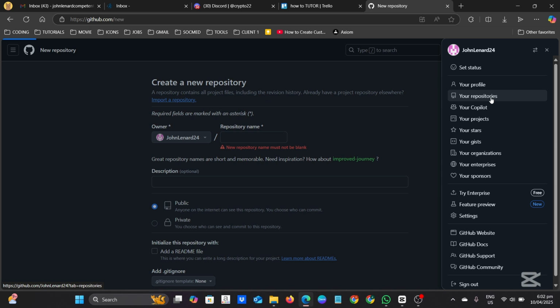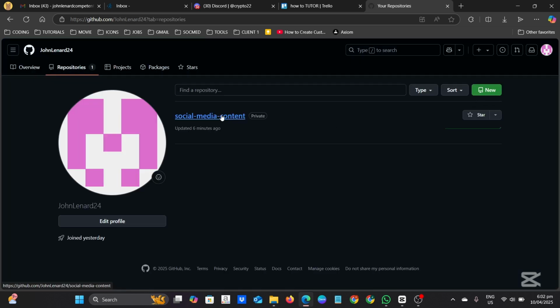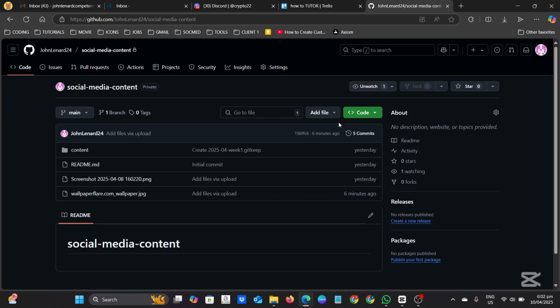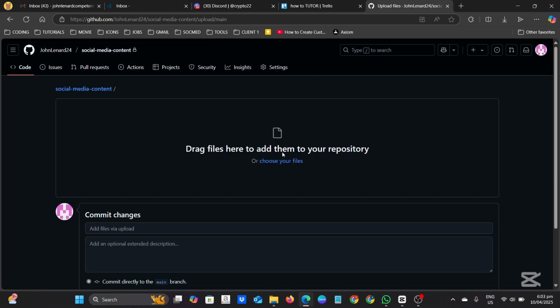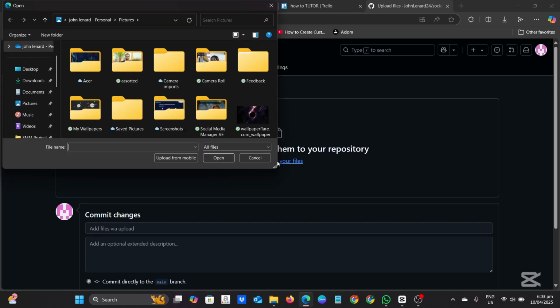Now to upload a project on GitHub. Inside of one of your repositories, you will see the Add File button here at the top. Now tap on it and select Upload Files. Now here you can drag files or just choose files from your computer. So let's tap the Choose Files button.